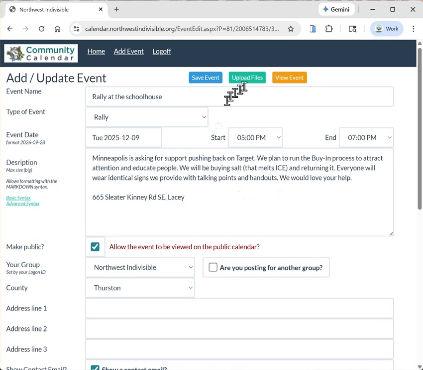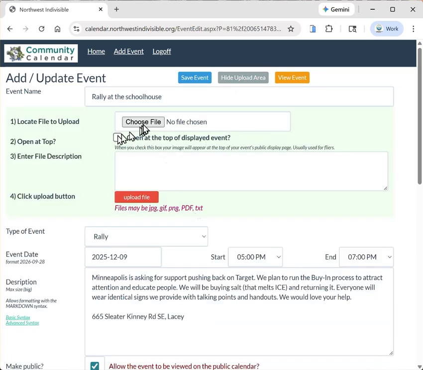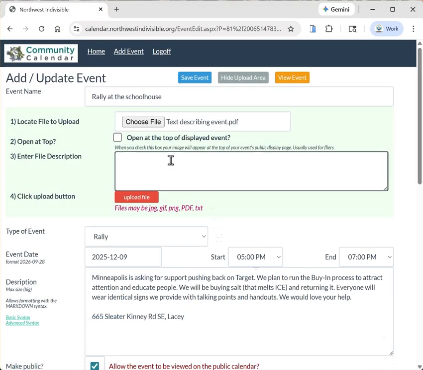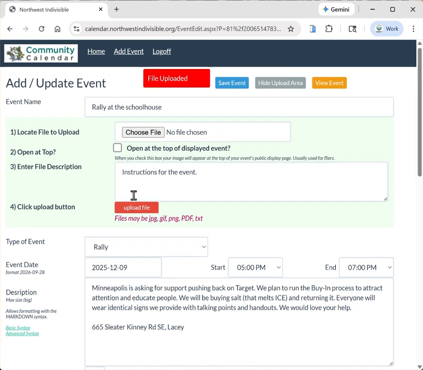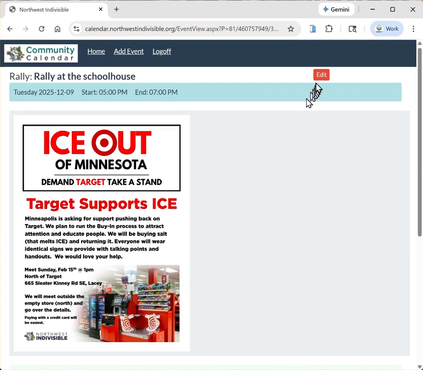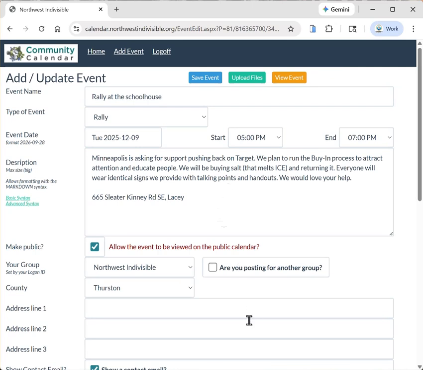You can also upload, let's upload a PDF file. And let's say this is instructions for the event. Now we're not going to display that at the front. This is a PDF file, but we're going to upload that. Now if we view the event, we've got that file, instructions for the event, also shows up, and anybody can click on it and view that PDF for your event. But that has some nice information in it.